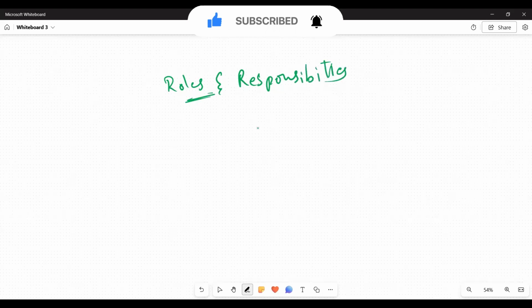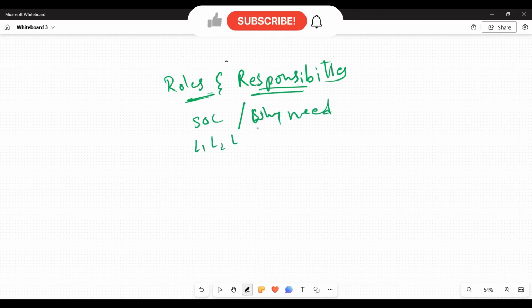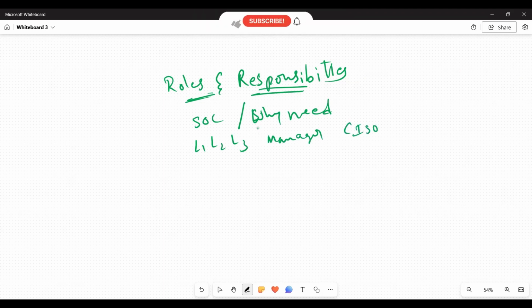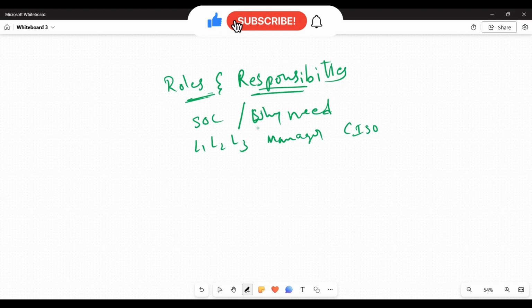So the summary of this is we have discussed what is SOC, why we need SOC, and also L1, L2, L3, manager, and CISO. These levels of roles and responsibilities we have discussed. Along with that, we wind up this session from here.